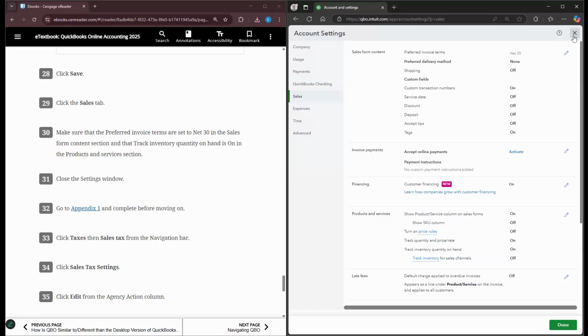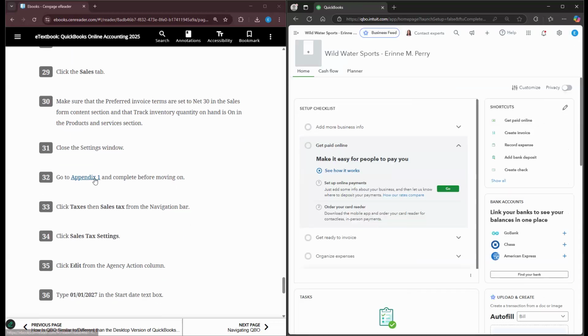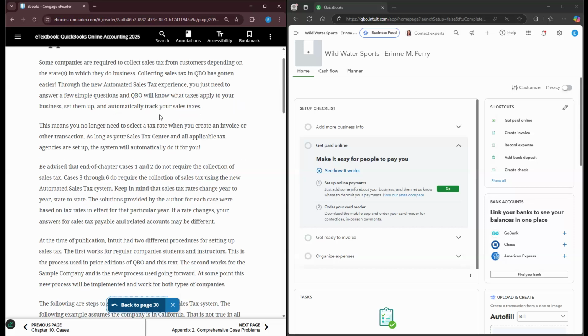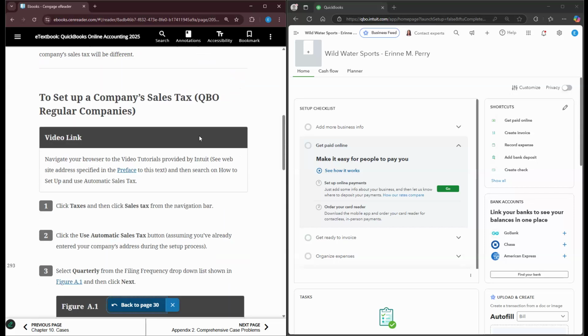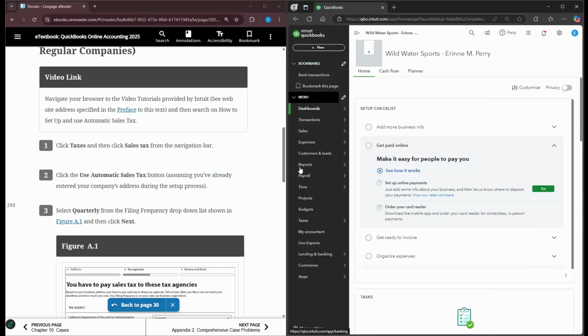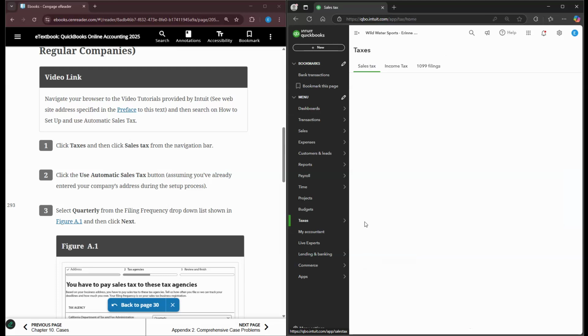And then now we close the settings. So here it wants us to go to Appendix 1, and they want us to complete this. So we go to Appendix 1, and it's saying some companies are required to collect sales tax from customers depending on the state in which they do business. Collecting sales tax has gotten easier. There's a new automated sales tax experience, so it's showing us how to set it up. So we go to the navigation bar, we select taxes, and then we select sales tax.